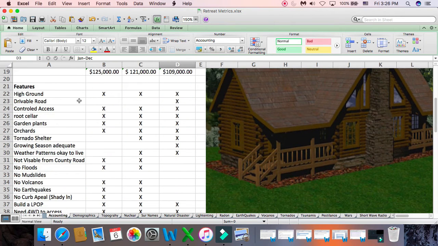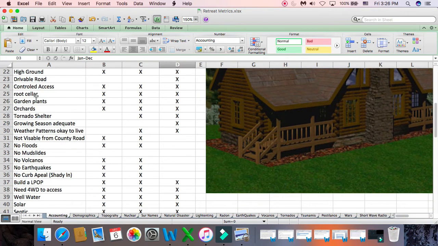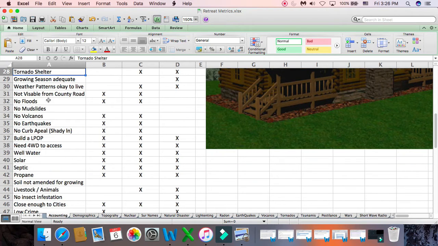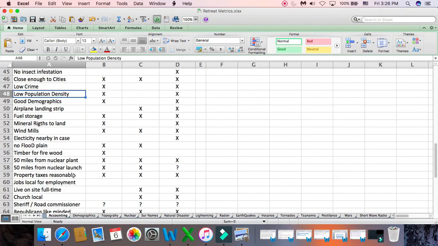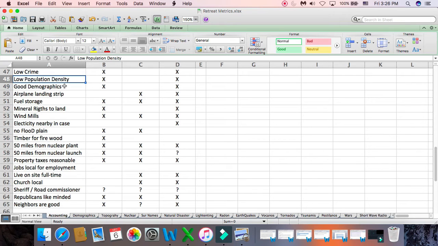I've got features down here, whether it's on high ground, drivable road, because they have controlled access. Can you have a root cellar in your house and property? Garden plants, orchard. Can you put a tornado shelter in your house? But some of these things here in this section, I've already got tabs down below to talk to that. Is it okay for solar, septic, propane? Low crime, low population density, the demographics, are they people that are working, or are they a bunch of homeless camps encamped around you.